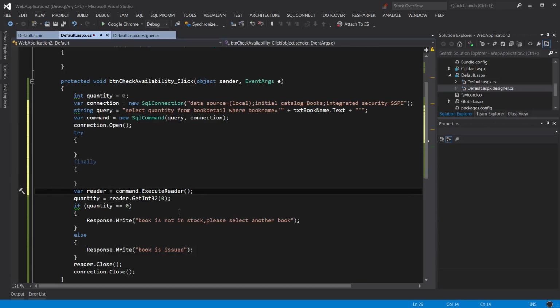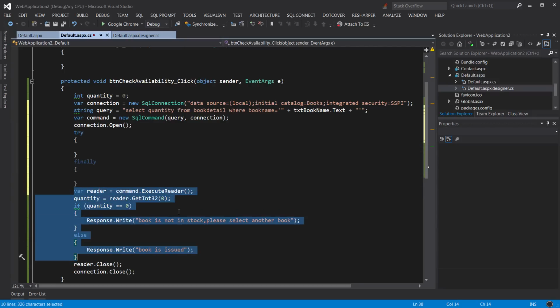So let's move on. I'm going to move all of this stuff here into the try block.